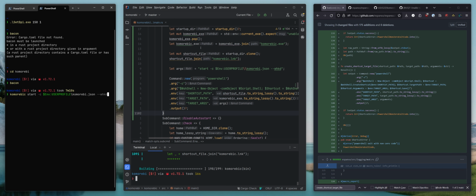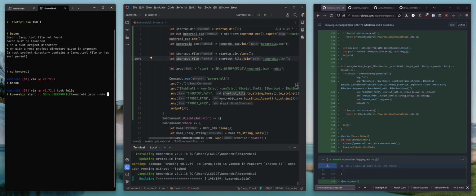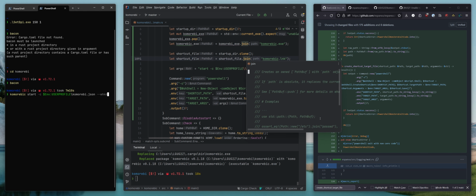Oh, okay, hang on. I think we need to do something like this. Let's see. Do not tell me that I need mutable for this. I don't know why this returns a new object. Creates an owned PathBuf.